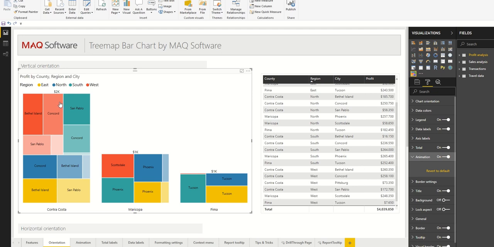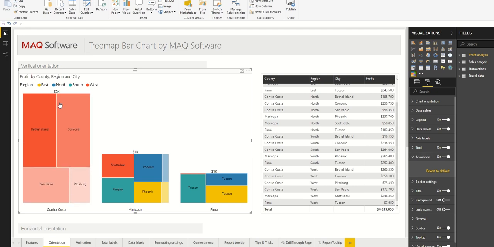For example, when I click on Concord, the chart expands and drills down to one granular level. When I again click on Concord, the chart expands again. If I click outside the bricks, the display zooms out and the chart moves up one level.